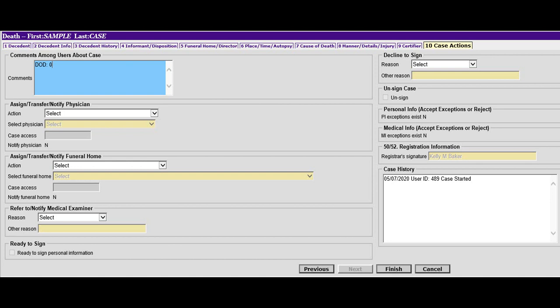at the state. Enter DOD for date of death, TOD for time of death, POD for place of death. When you have entered your comments, press the tab key to move on.